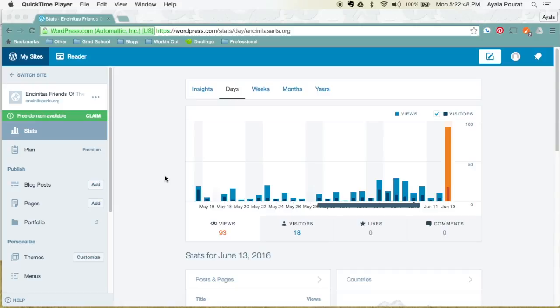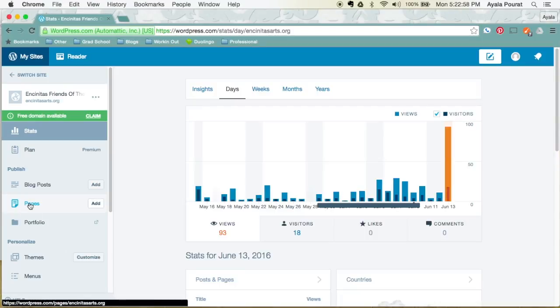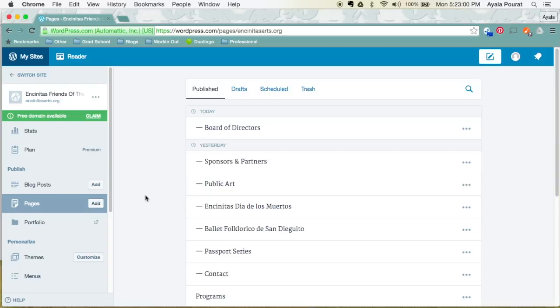Like always, I'm going to start out by logging in to WordPress, which I already have, and clicking on the pages so I can get to the page I want to edit. Board of Directors is the page I want to go to now. I'll click on that.